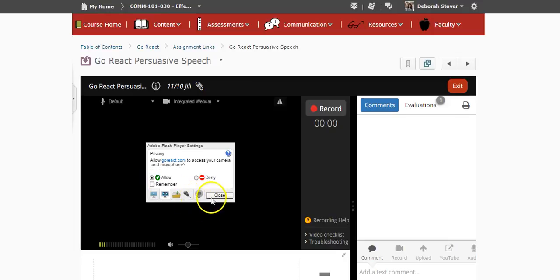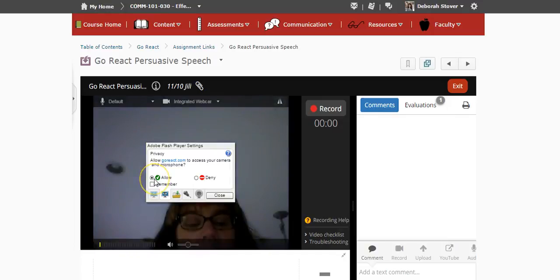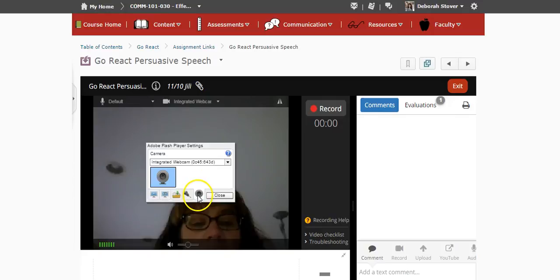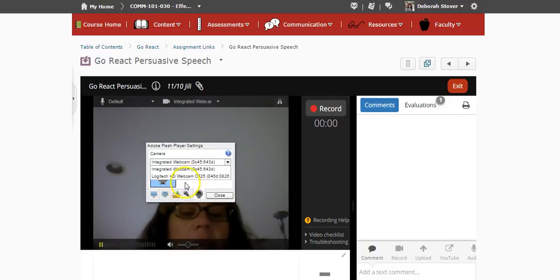So once I click Allow, okay. So we see that it is actually using the webcam from the laptop, which is not what I want it to do. So let's see how we can fix this. What is this button? All right. So right there is the webcam, and it's showing the integrated webcam. If I want to change that, here it is right here. It's the Logitech HD webcam.